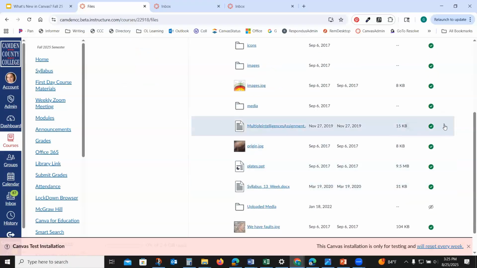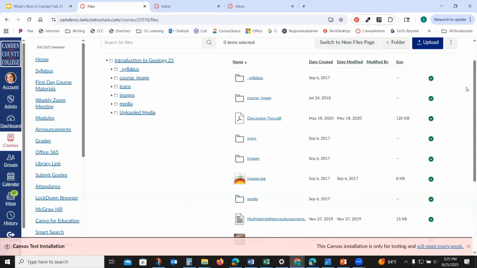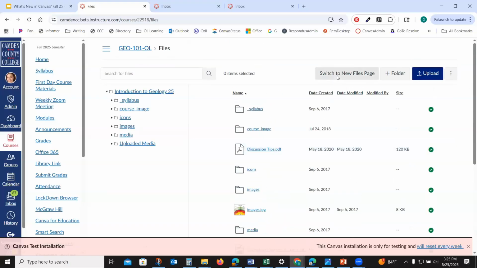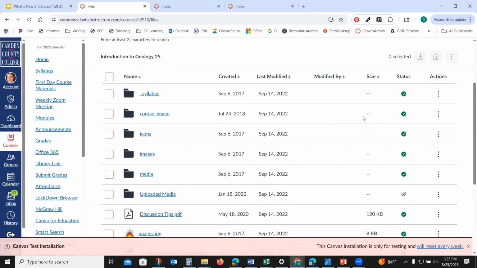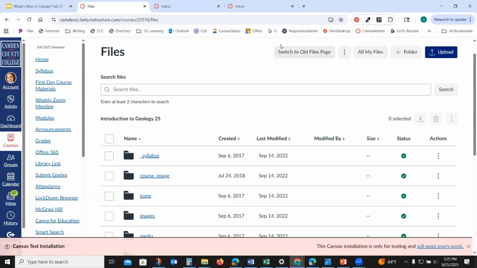So the files never were very easy to delete or move around. If you needed to delete, you had to click on the kebab, the three dots to the right, and click delete for each one, which is not a fast way to do things. So by default, when you click on your Files tab in your course, it's going to look like this. And again, if you need a little time to adjust to change, this button will be here till the end of the year, so you can kind of get used to it.